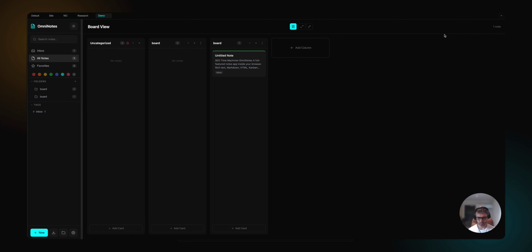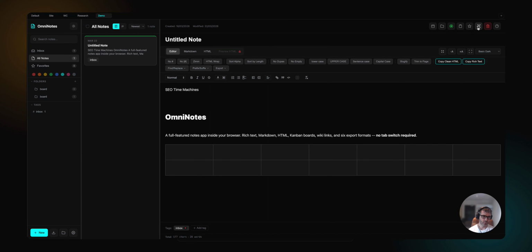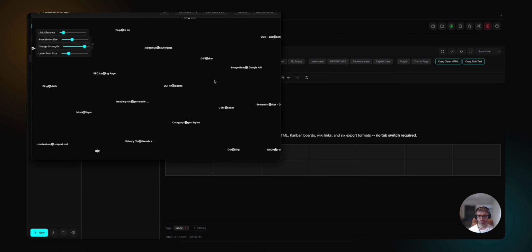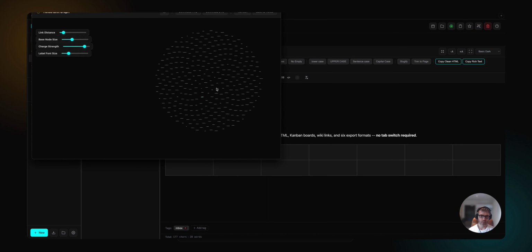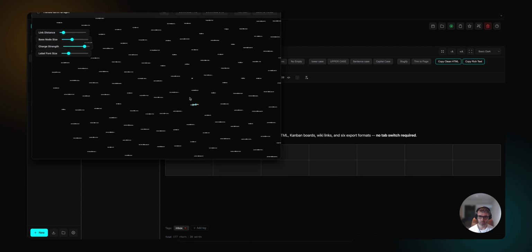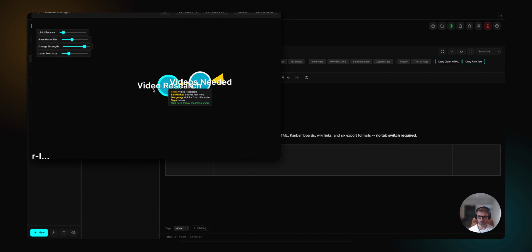Besides the Kanban board, we also have a wiki links view. So if you have links inside the page, this will show you what's linked to where. So you can see, for example, these two are linked.